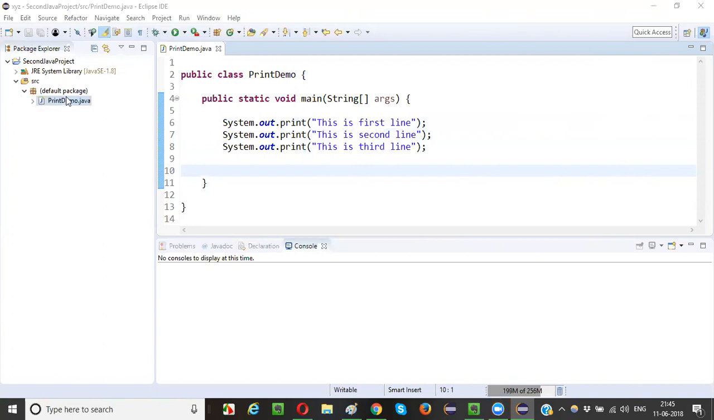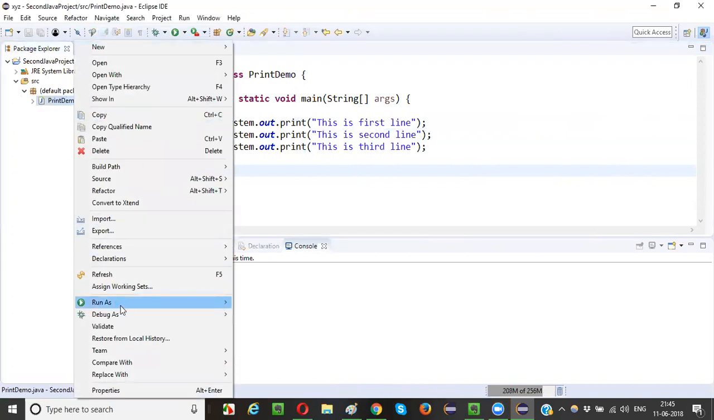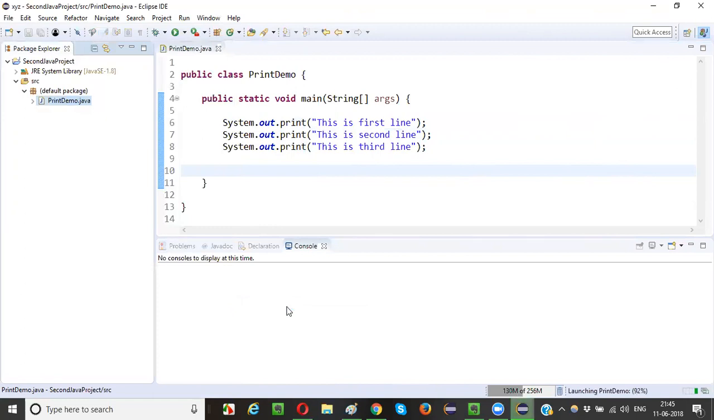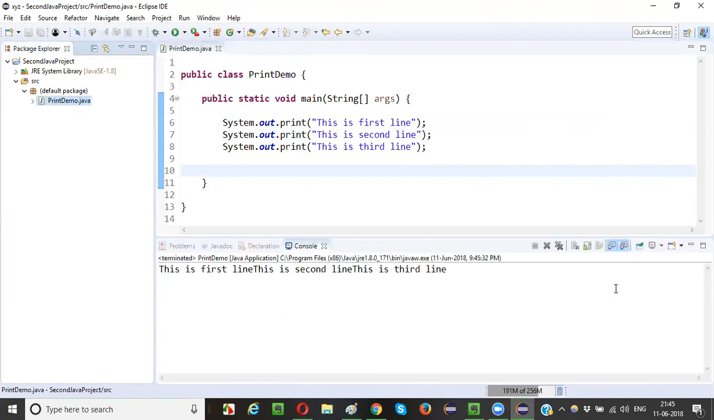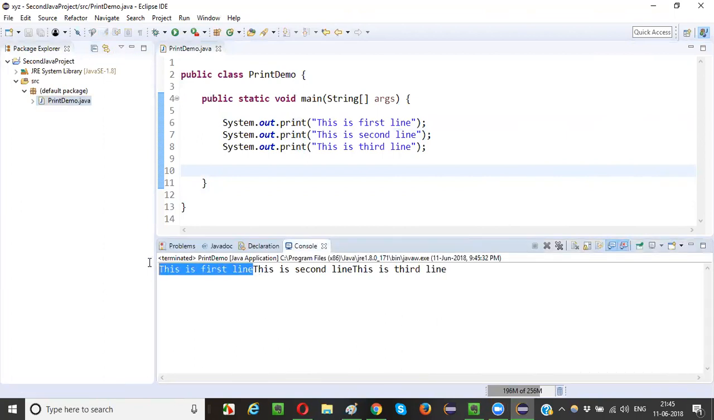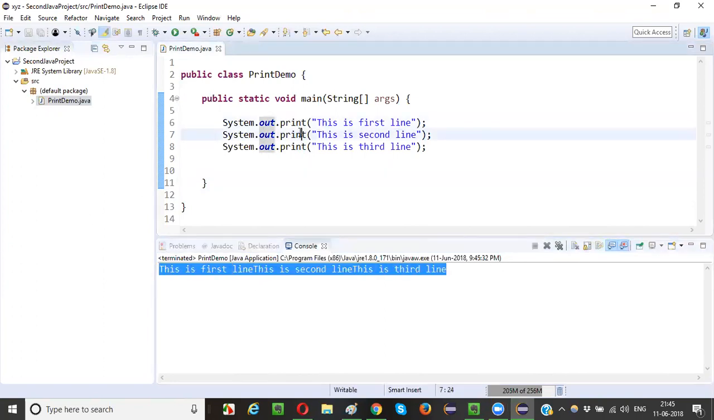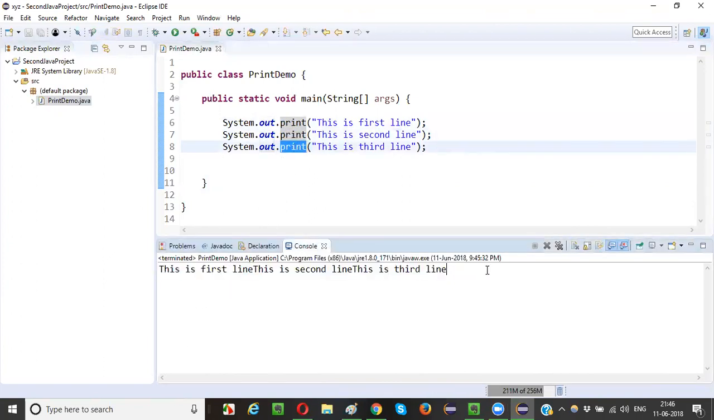Right click on this, say run as Java application. Let it execute, taking time. Okay, you see what happened, guys? This is first line, got printed in the same line. This is second line, also got printed in the same line. And this is third line, also got printed in the same line. Normal print statement will not go to the next line. It will print everything in the same line.